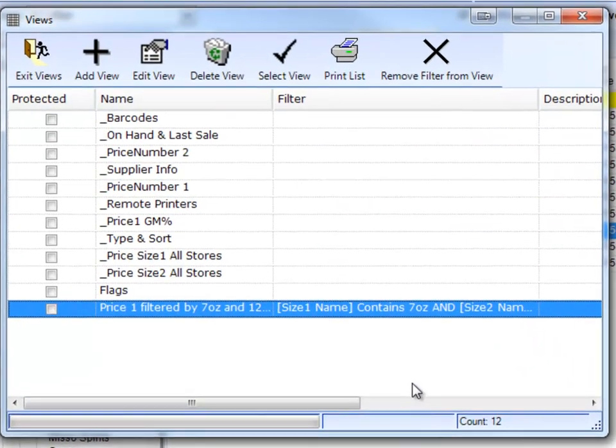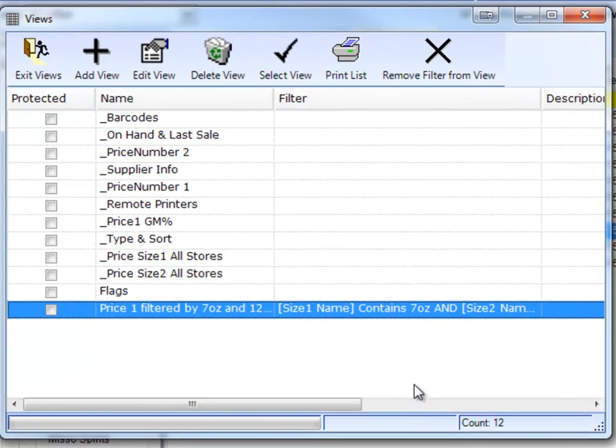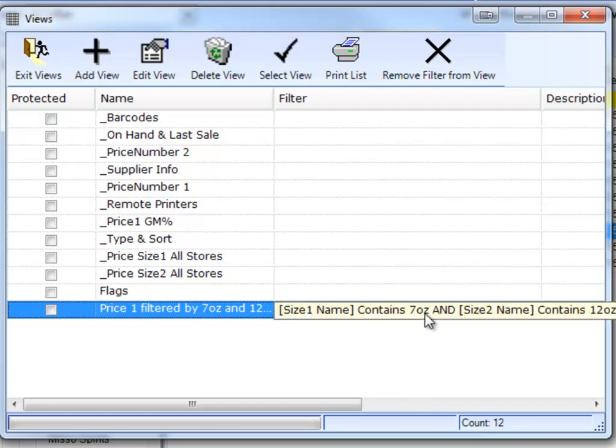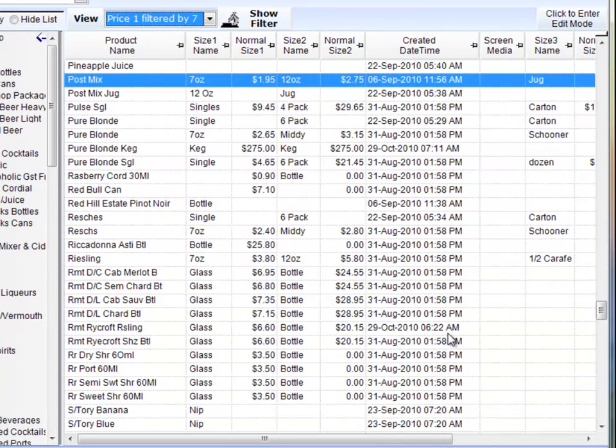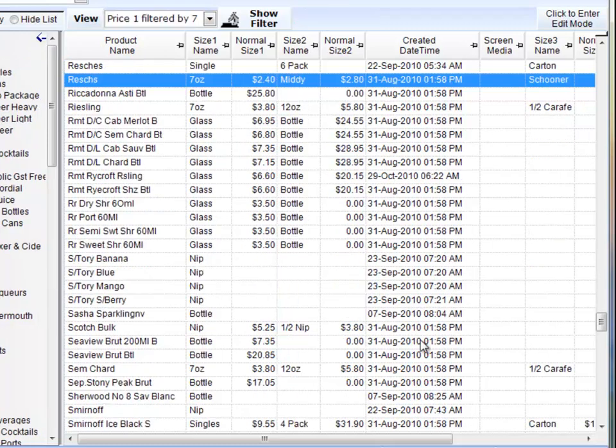Now that we have a view with a filter attached, if I go into the View button and show all the views in the Edit list, you will see that the filter is showing next to the view that I've just created. Size 1 contains 7 ounce and size 2 name contains 12 ounce. At this point I can't edit that filter, but I can remove it from that view by using the Remove View button. Now when I go back, you'll see that that filter has been permanently removed from that view.